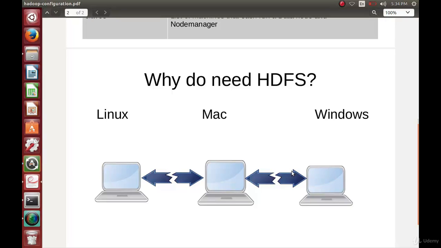For example, Windows FAT32 is not the same as NTFS. You read a file from FAT32, you store it in NTFS, then you read it. It's not going to work because the formats are not compatible, and we are talking about Hadoop being a distributed system framework, right? Not a single system framework.